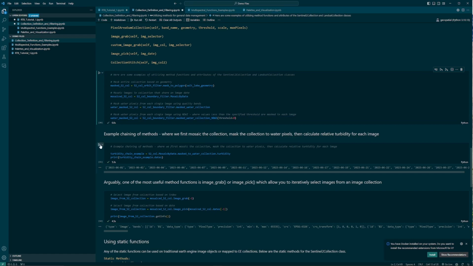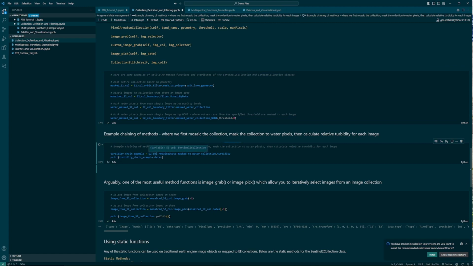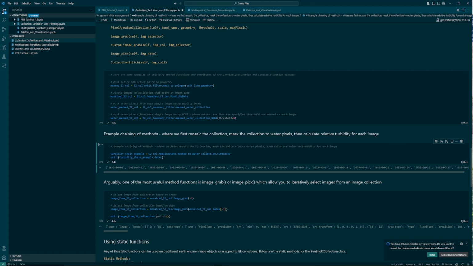And then you can chain the methods, so you don't have to do just one operation per line like I'm showing here. You can take the collection, mosaic it, mask it to water, and process its turbidity all in one go. Then we're saying, okay, what are the dates of these mosaic turbidity images? And we can see that there are no overlapping dates. All the images have been mosaicked into one image per date. That's really cool because what would previously take lots of defined functions and multiple lines of code, you're doing in just one line of code: mosaicing, masking, and applying a multispectral function.